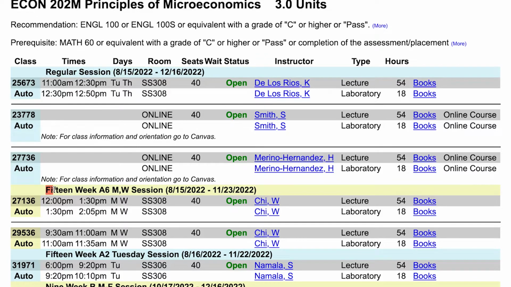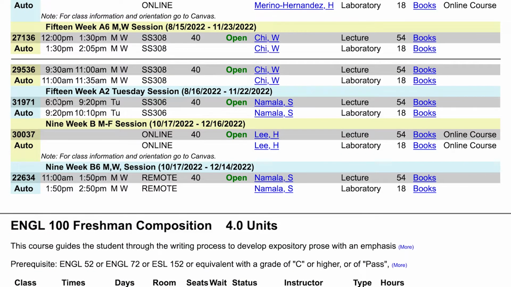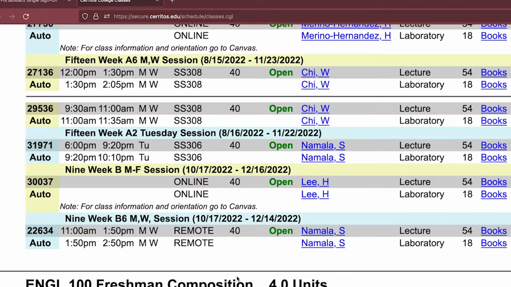Look at the different highlights section. This is a 15-week session starting August 15 and ending November 23rd. If you look at this other option, this is a 9-week course starting October 17 and ending November 16. Very important to know what date you'll be starting classes. If you do not note this down, you may be dropped from a class because some online and remote classes require you to check in the day of. And for in-person, you must show up on the first day of class or you will be dropped as well, and your seat will be given to someone on the wait list.